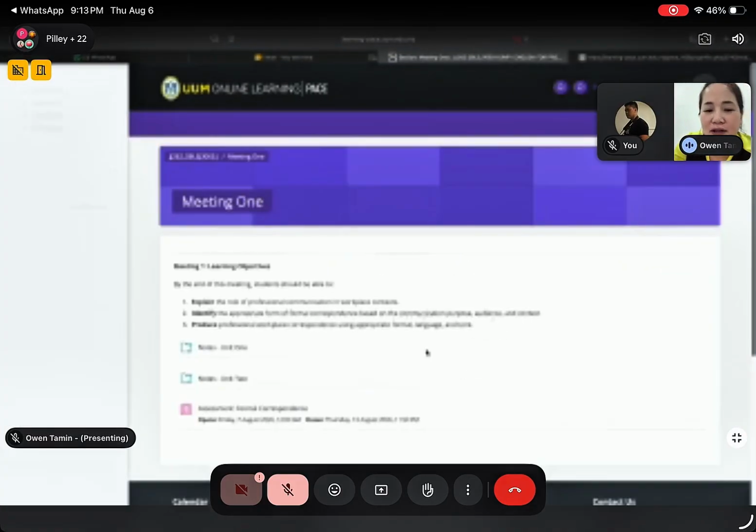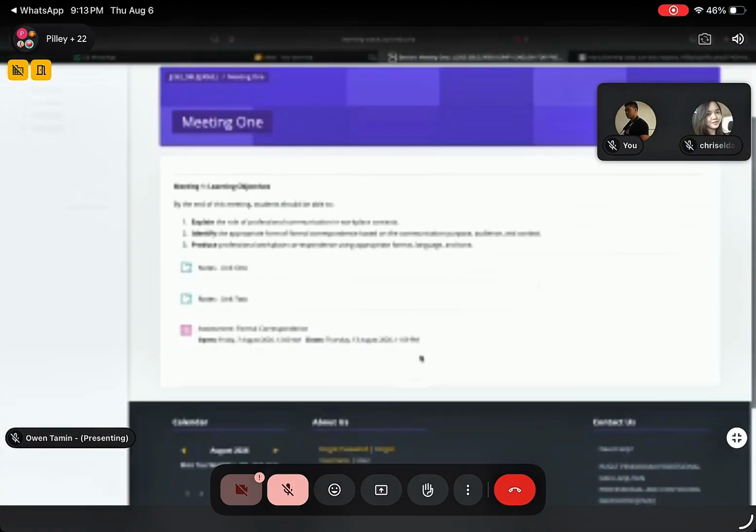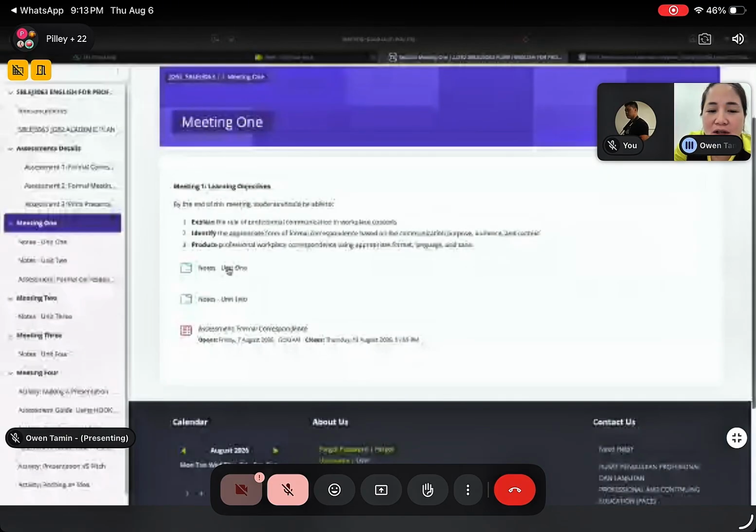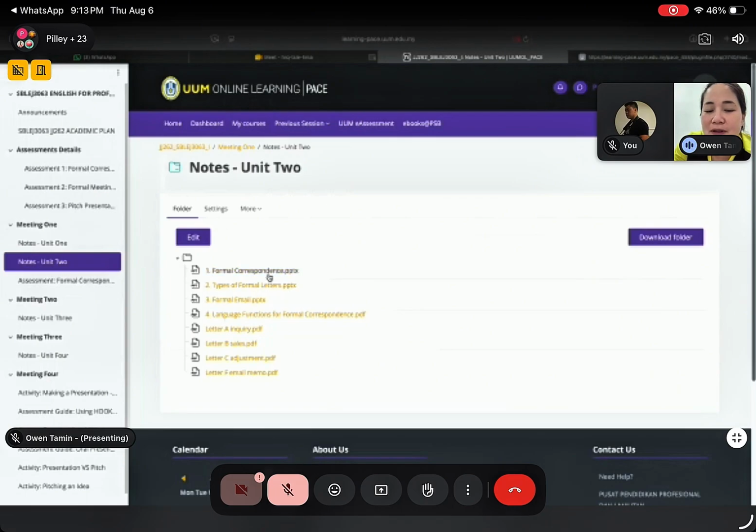Yes, madam. Okay, for you to do the assessment, basically you can refer to the notes in Unit 2. I've shown you the sample just now, which is the letter of adjustment and the email memo. But to know further about these two, you can also access the type of formal correspondence. So you can open this and answer the assessment.